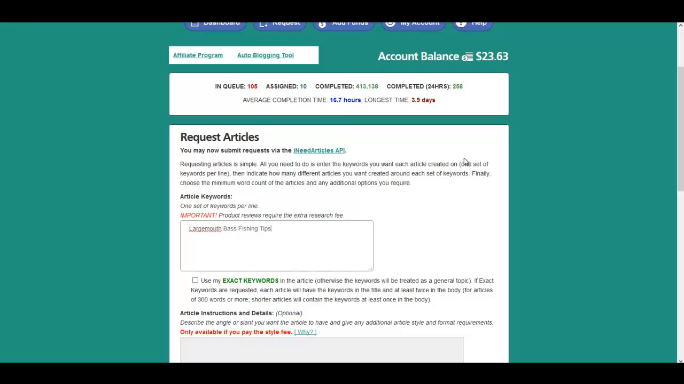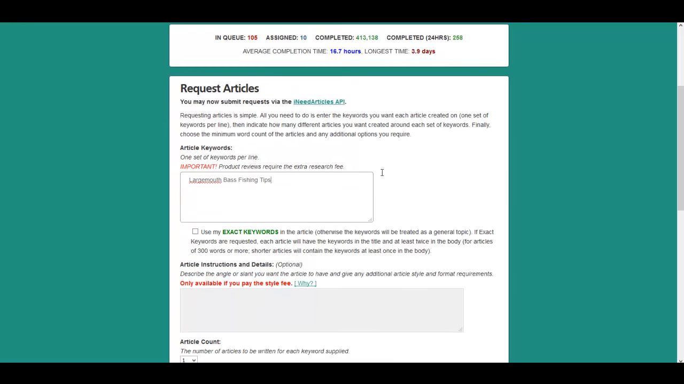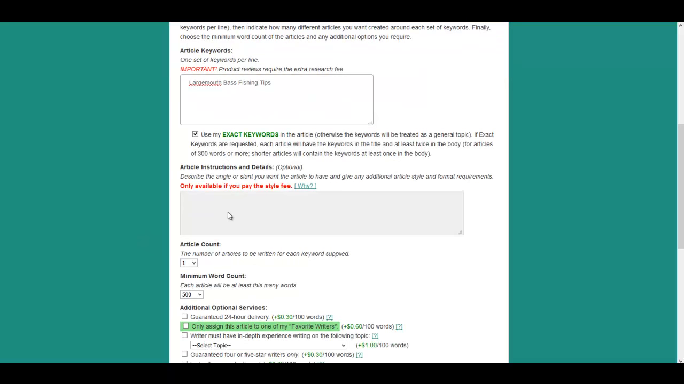And then when you request an article through I Need Articles, they are going to write an article and they are going to have 3 instances of your keyword phrase within the article. And then you're going to further optimize it. I'm going to use my exact keywords. Now, we're not going to have to use any kind of styling, meaning this is not a review, okay, or a sales page or anything like that for this particular article. So we don't need to tell our writer to do a product review or anything like that, okay?